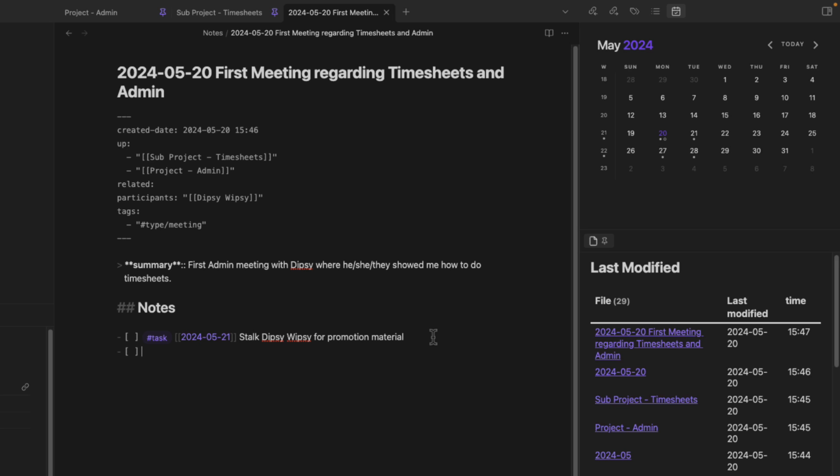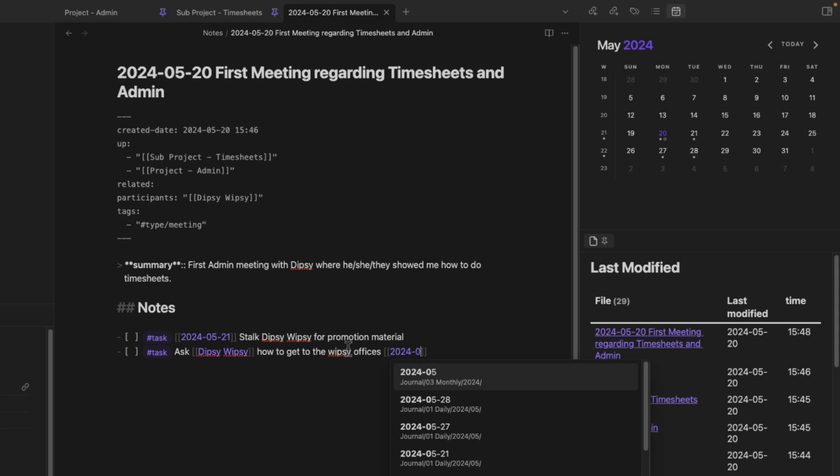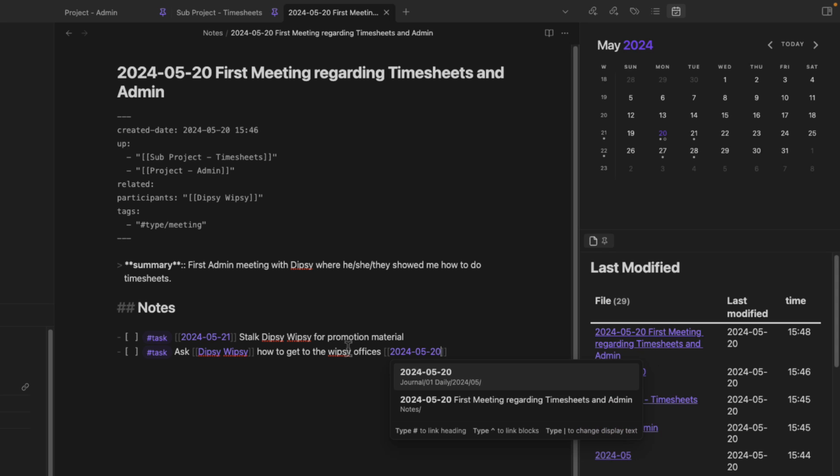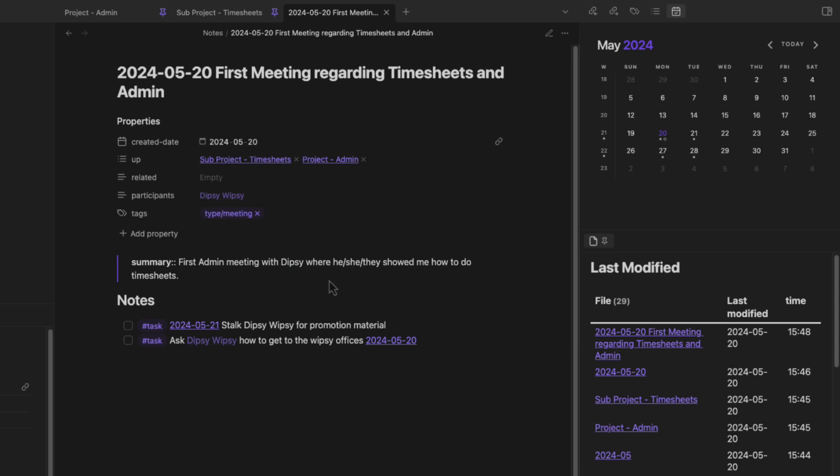So we have a task, and let's say we have another task, which is ask Dipsy Whipsy how to get to the Whipsy offices. And this is a task which has Dipsy Whipsy involved. And we can also add a date, which let's just say it's today. So this is a meeting.